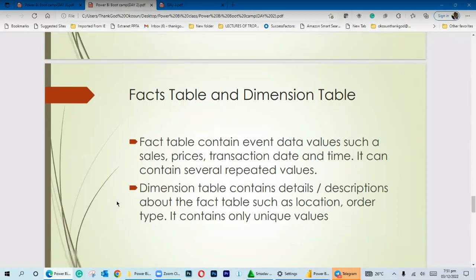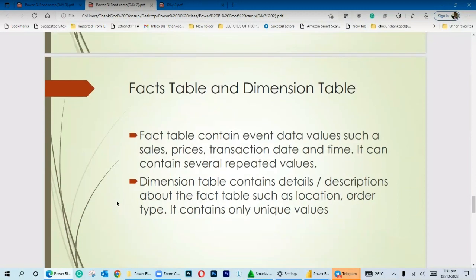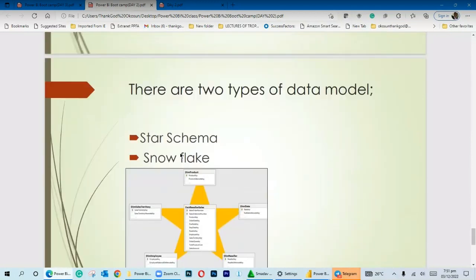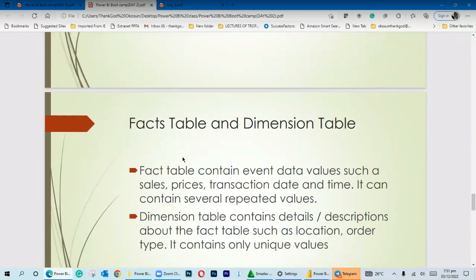In data tables, there's something called a fact table and there's something called a dimension table. A fact table contains event data such as sales, price, transaction date, and time. It can contain several repeated values.